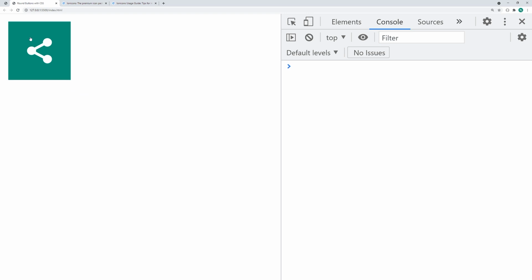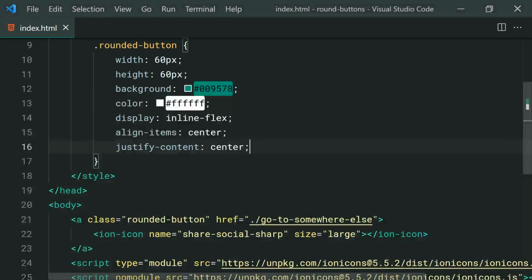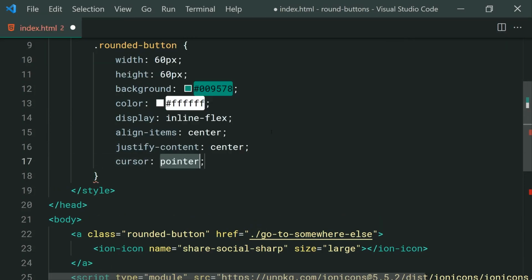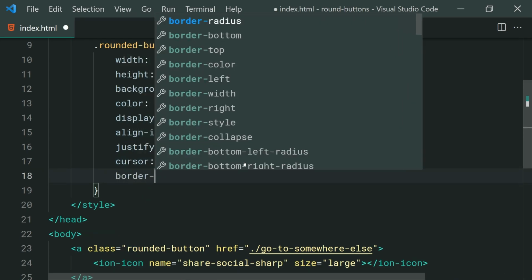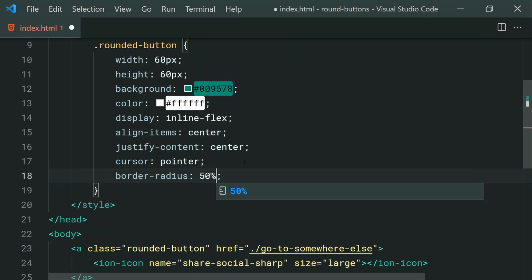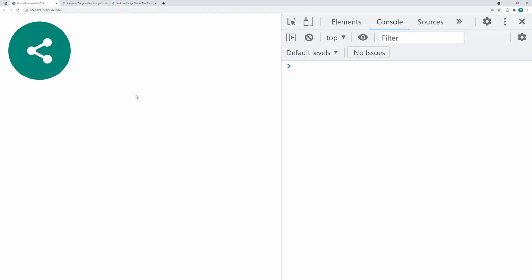Okay, next step is going to be to add a cursor of pointer to give the user that hand cursor icon when hovering over. And also, very importantly, we need to set a border-radius of 50%. So this right here is going to give us that circle rounded effect. Save this back in the browser and we have this right here.